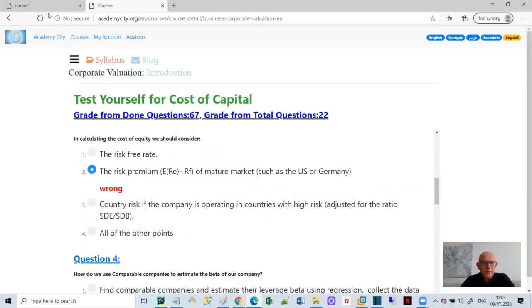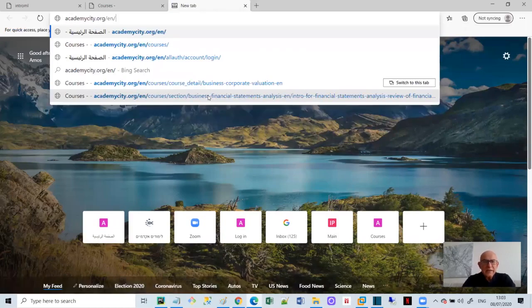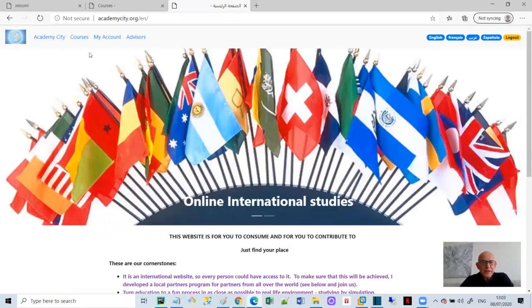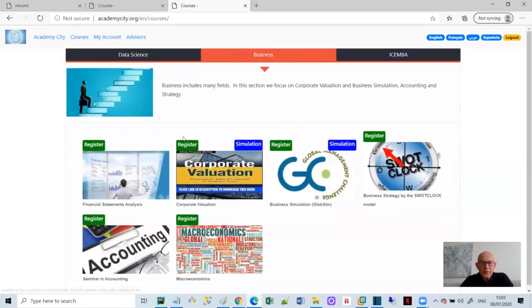Now I would like to go to something really unique about Academy City. Let me go again, okay? And this time, if you notice, when you go to courses and you go to the course corporate valuation, you have another button that says simulation. In this course of business simulations, you have also simulations beside the material which you usually have in any other platform. Here, we brought real life to you by developing this simulation.